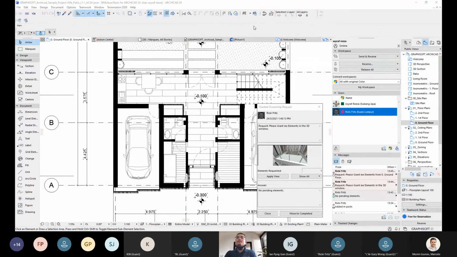I have a question. What happens if the internet is down? Okay, what happens if the internet is down? So the good thing about ARCHICAD and BIMcloud is, let's say somehow the internet is down, right?